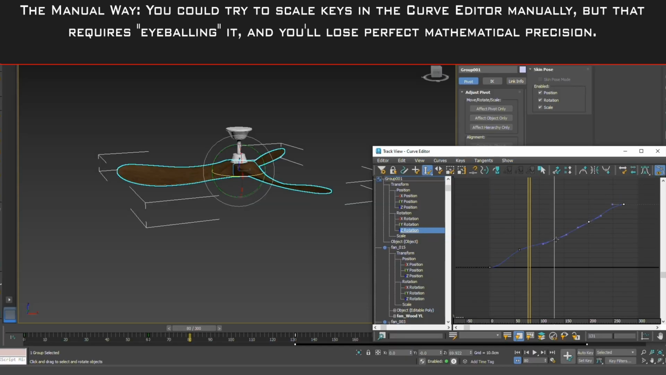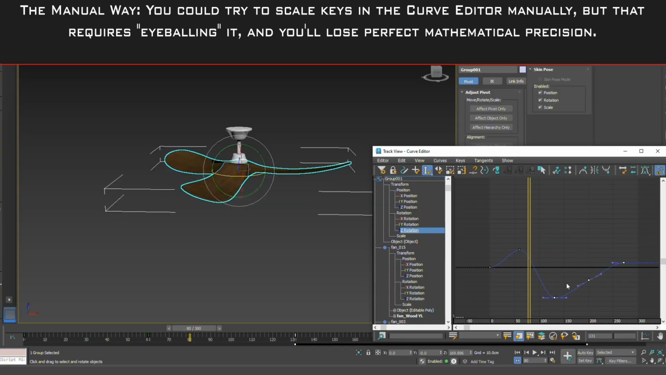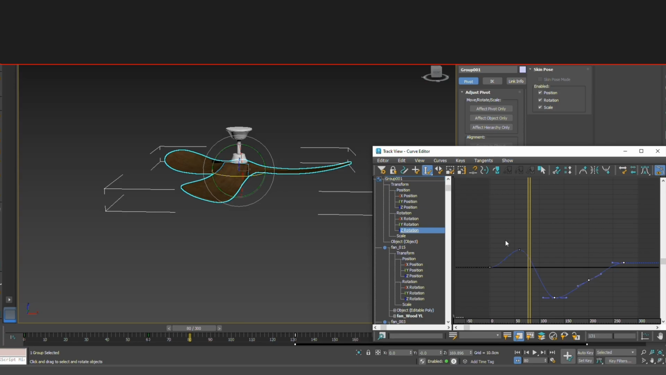Of course, we can do it manually. For example, we can take these keys and we can try to scale keys in the curve editor manually, but that requires eyeballing it, and you will lose perfect mathematical precision.